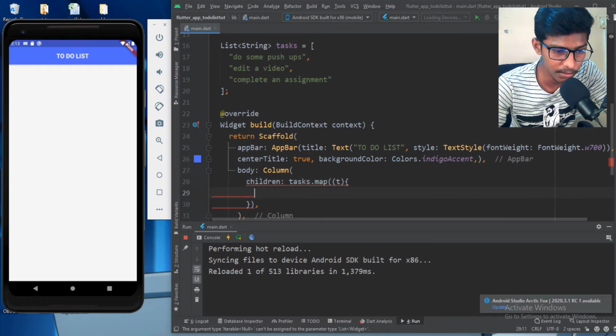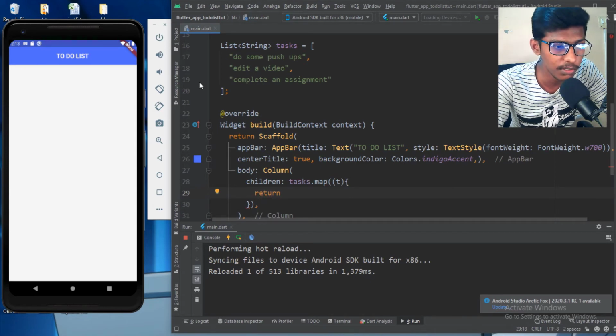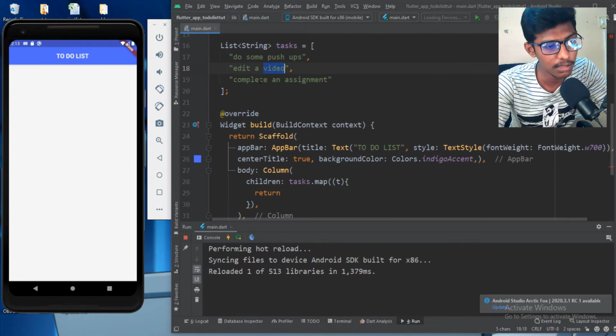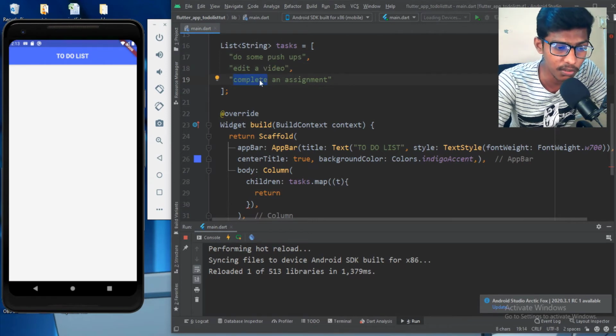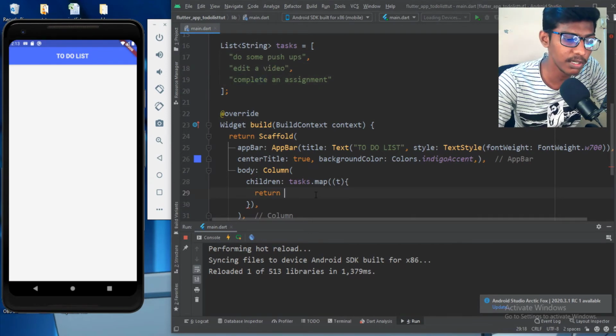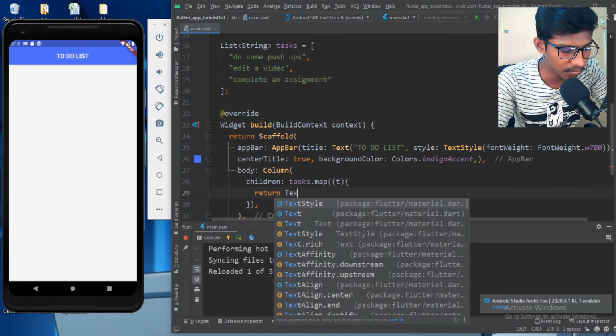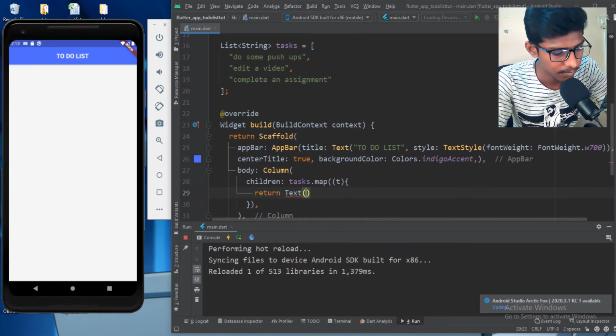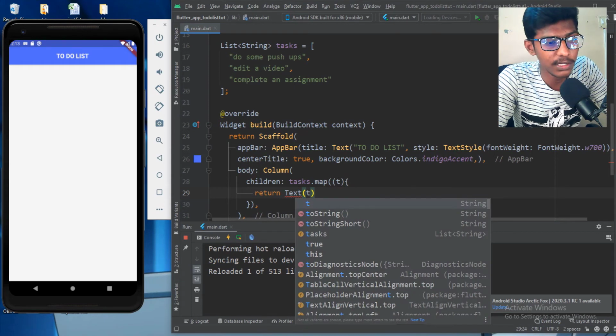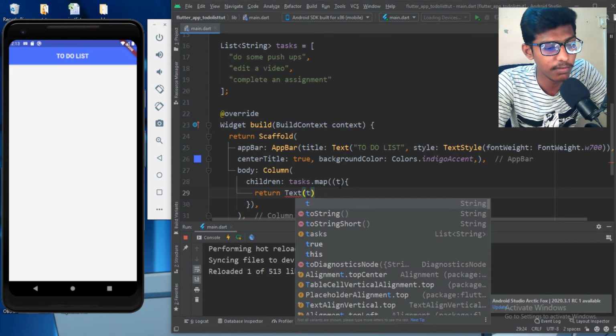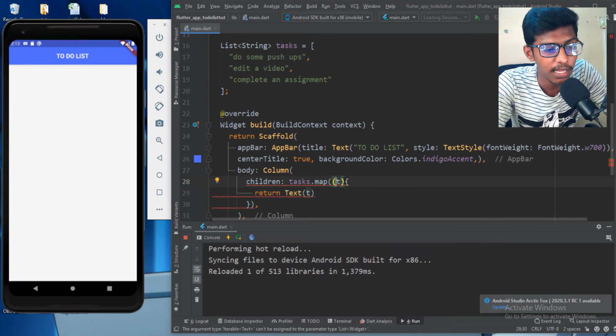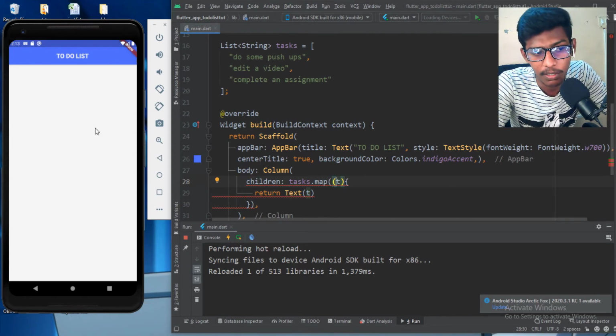So now I'm going to say return for each value of t. This would be the first t, then it would iterate to this t, then to this t. So for each value of t, I'm going to tell it to return a Text of t. So this is the function. Now the map function will take t, and for each value of t, it will print it in our app.